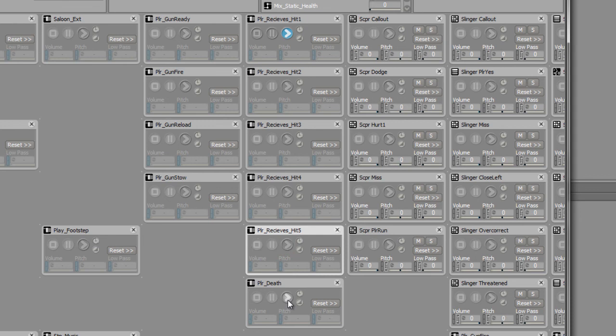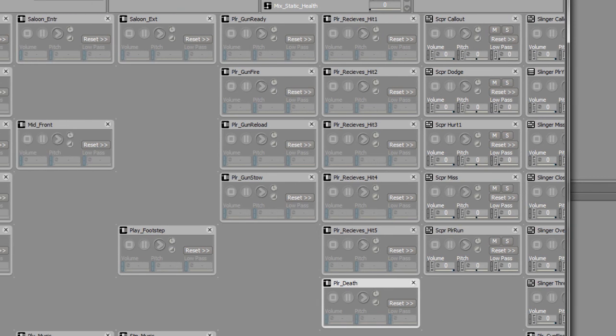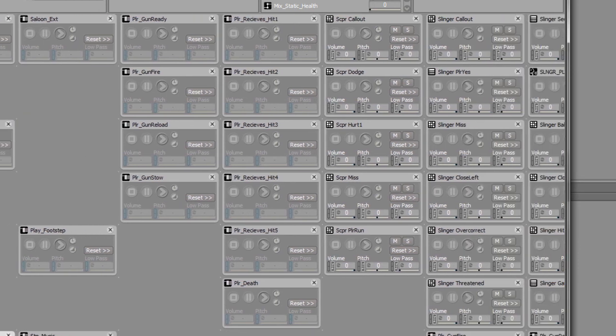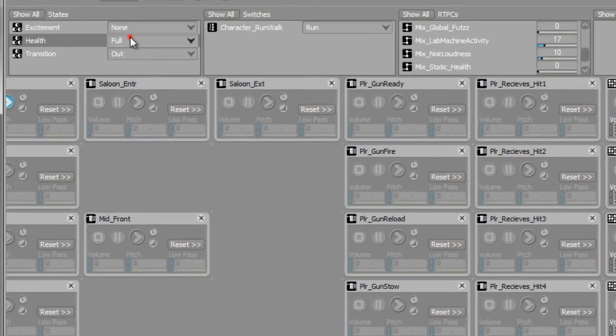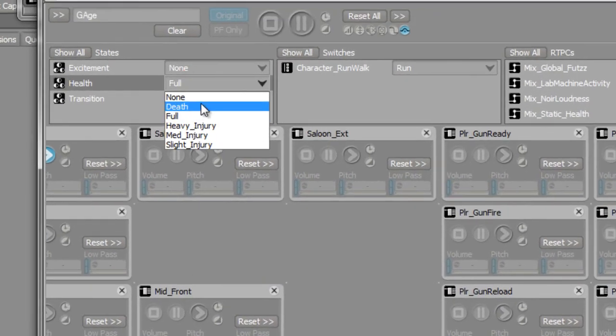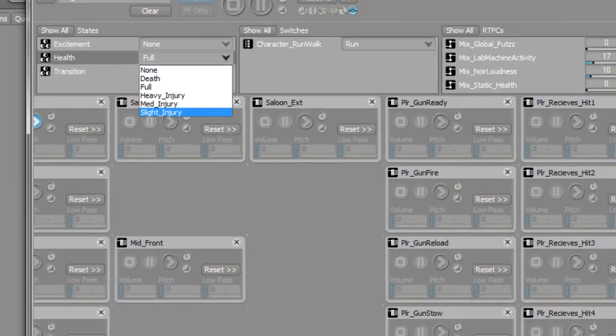And the death. Right. There you go. To hear that progression again. On the death hit, there's a mixed state that's enabled here that basically pitches and low passes things all the way down really quickly and then stops all the sounds.